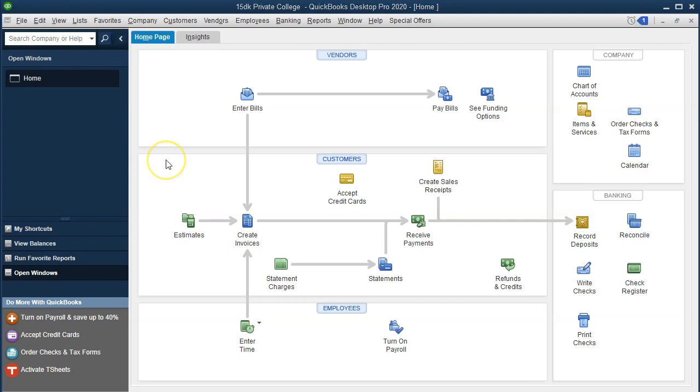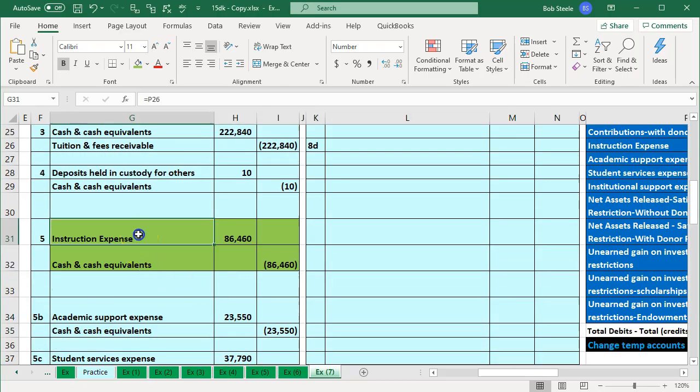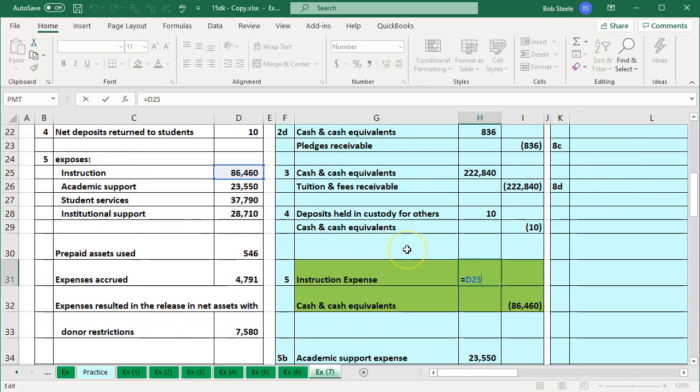Let's go to Excel and take a look at our objectives. We're going to go back over to Excel. We're going to be recording transactions starting with transaction number 5, which is going to be instruction expense. So we're going to be picking up the instruction expense here. These are going to be the expenses that we will be recording.